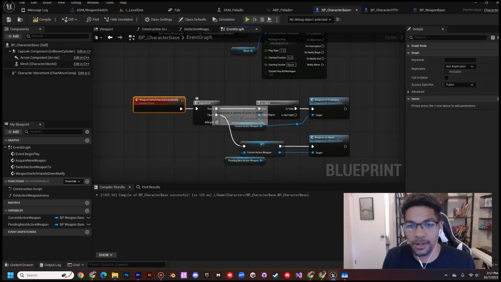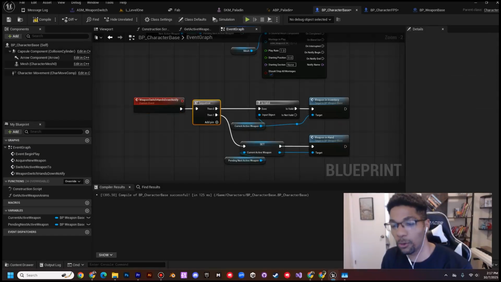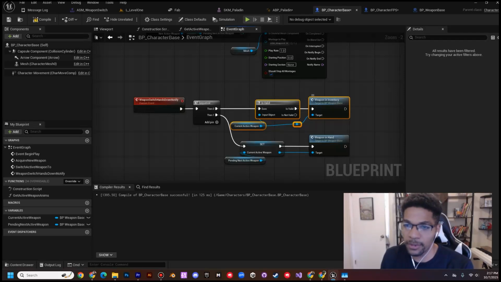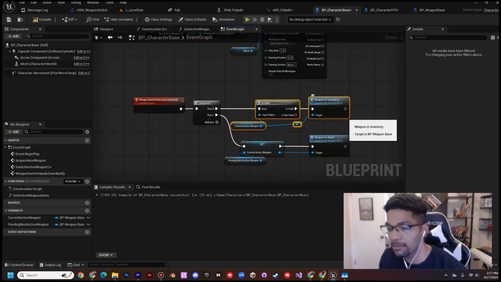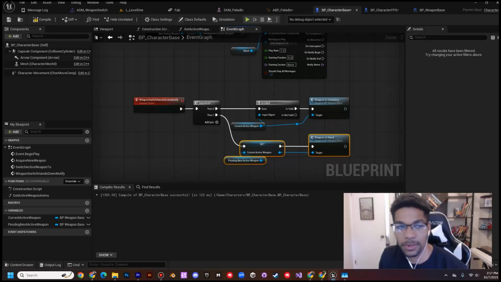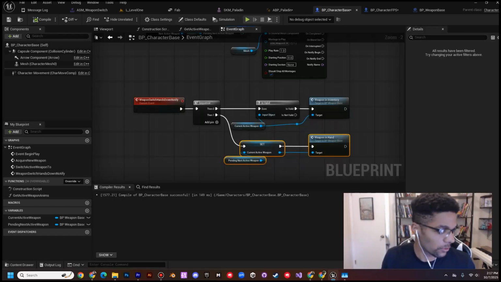And then I paste the remainder of that. The sequence node is just deciding the order in which things happen. First, we're doing the 0 execution pin, and we're checking if we have a weapon. If we have a weapon, then we're putting it in our inventory, make it invisible, and then we're showing the next weapon that we're pulling out. So that compiled well, good.